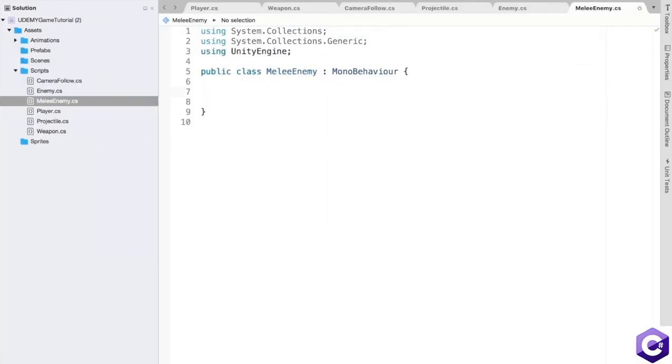Alright, so the first thing we need to do is derive from our Enemy script like we discussed in the previous video. So it's super simple to do. We're just going to replace MonoBehaviour with Enemy. So now just save your script and I'm going to show you how it works inside of Unity.